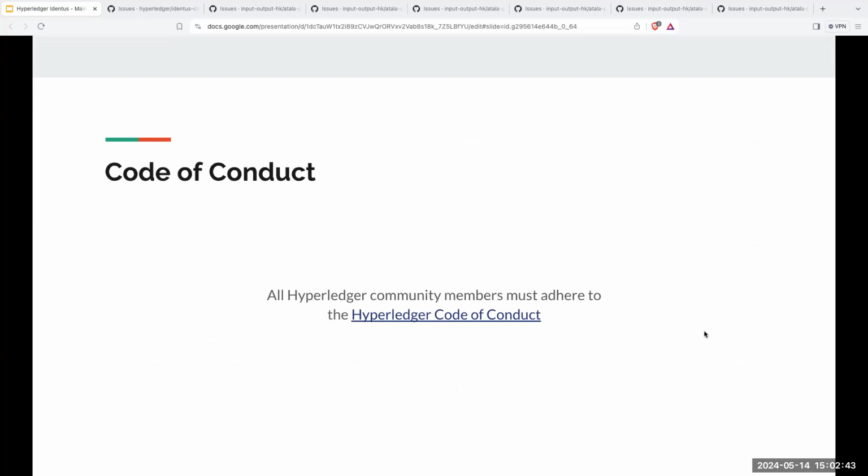And then code of conduct, again, if you guys are not familiar with Hyperledger code of conduct, please make yourself familiar with it. I don't think anyone on this call has breached the code of conduct before. But yeah, just make sure you go through that.